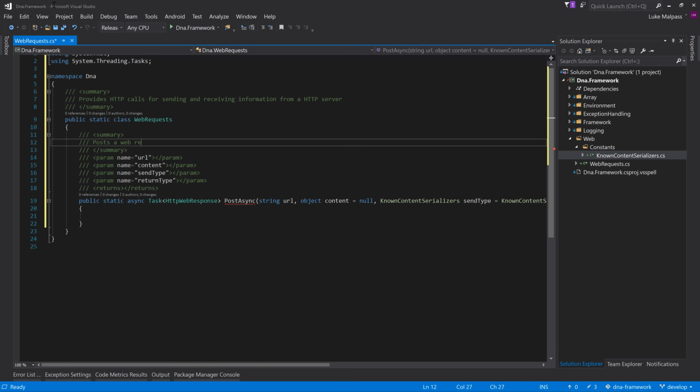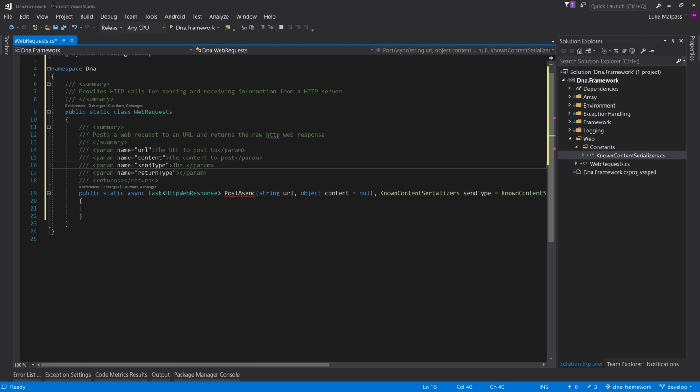Posts a web request to an URL and it returns the raw HTTP web response. The URL to post to, the content to post, the format to serialize the content into, the expected type of content to be returned from the server. So that's our call.